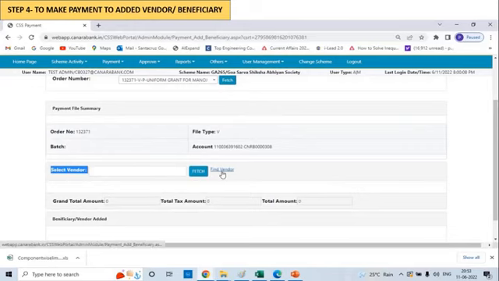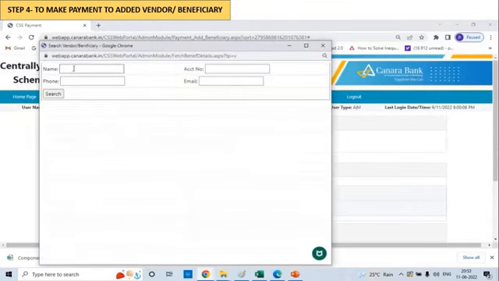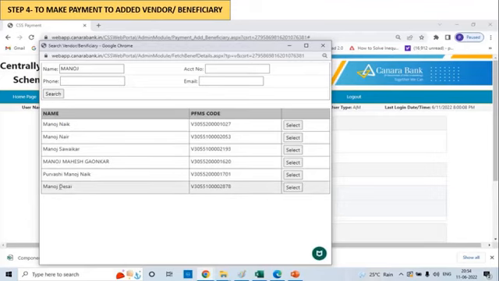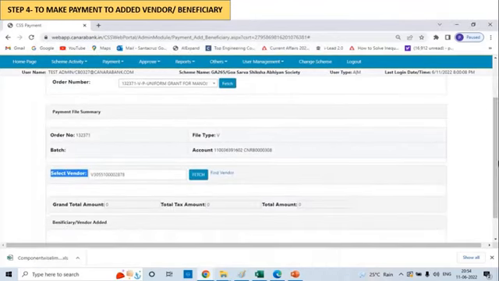We can find a vendor from here, and in this you have to put the first name of the vendor to whom you are making a payment. You can put the account number also. You can search by account number, email, phone, or name. The simple way is to search by name. So Manoj, I will search. Manoj Desai was my student, or a vendor, which I added. So I will select. The code for Manoj is there, and then I will fetch.